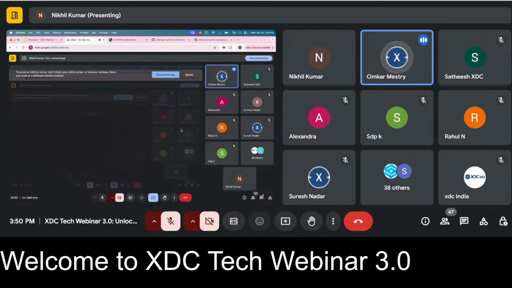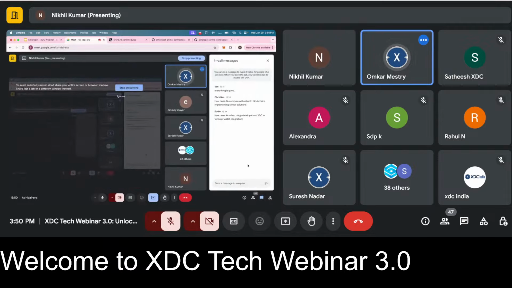So I guess we have a question for Satish by Christian. How does account abstraction compare with other layer 1 blockchains implementing the business solution?